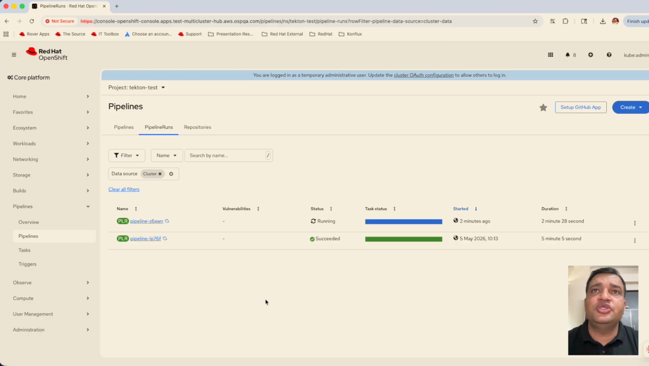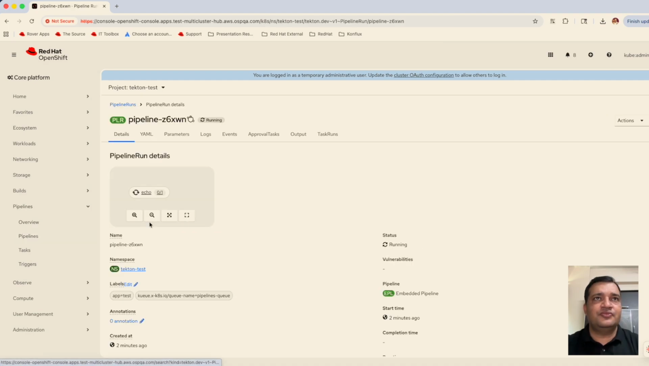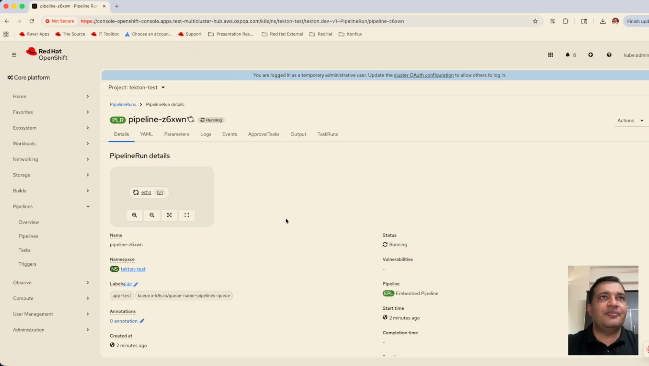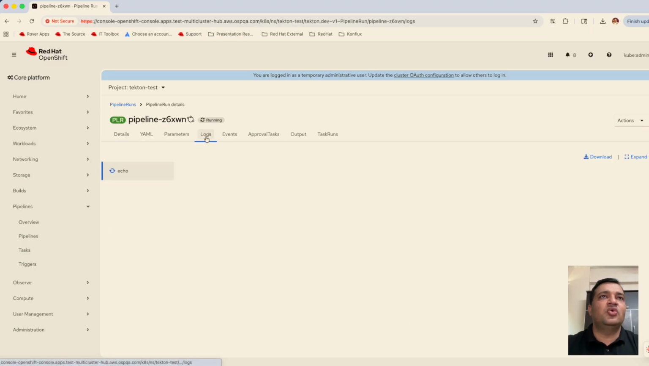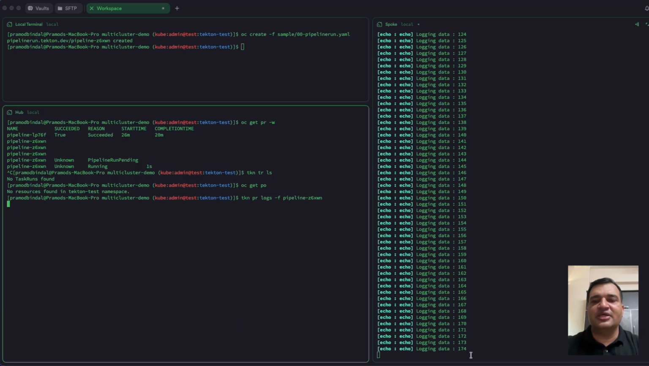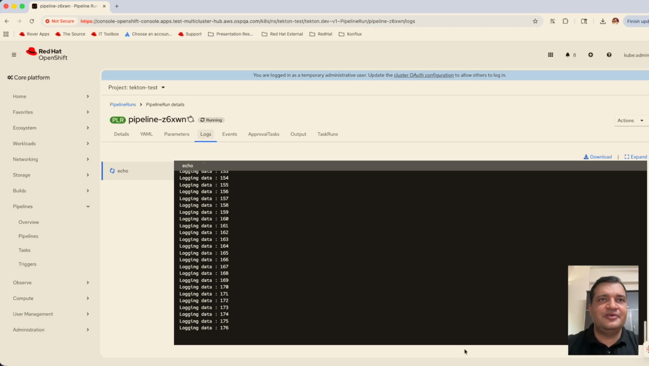So we'll go to the UI, and in the UI we'll see there are two pipeline runs. One has already succeeded, another is in running state. So let's go into the running one. And just to confirm, we are on the hub cluster. You see in the URL, it is hub.aws, so it is the hub cluster only. And then go to the logs, and the echo task is running, and now the counter is at 169, 170, and you see the same counter is running here as well.